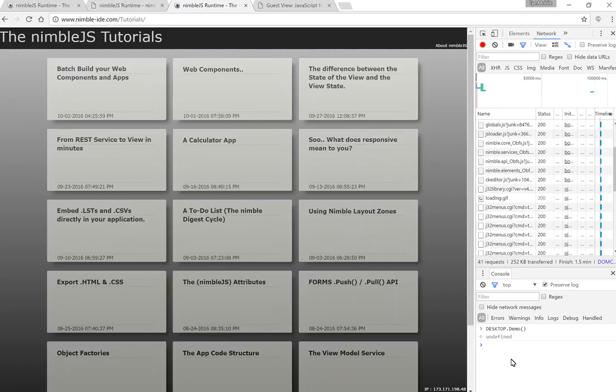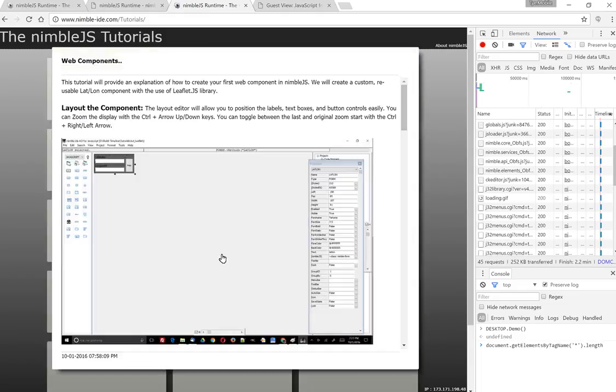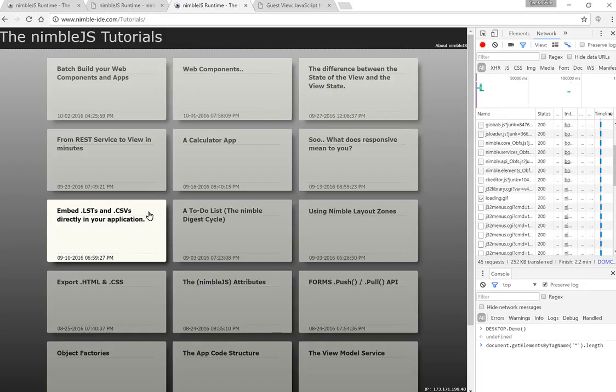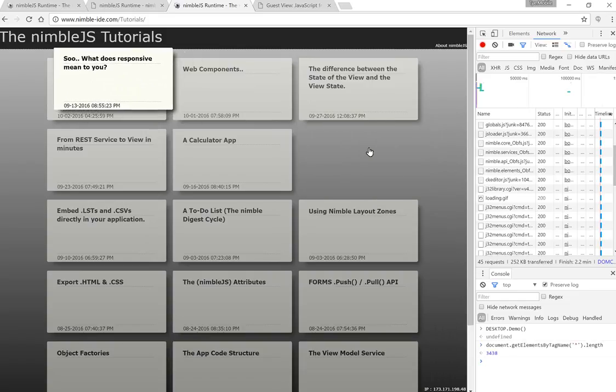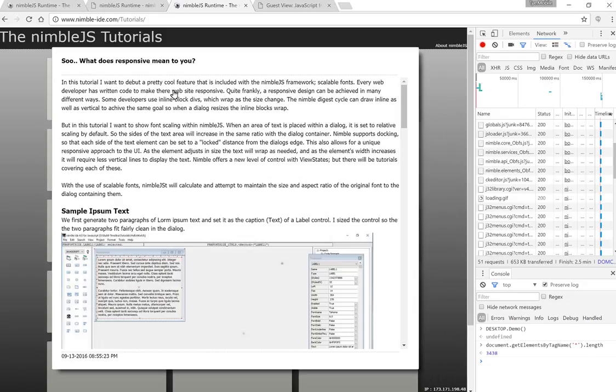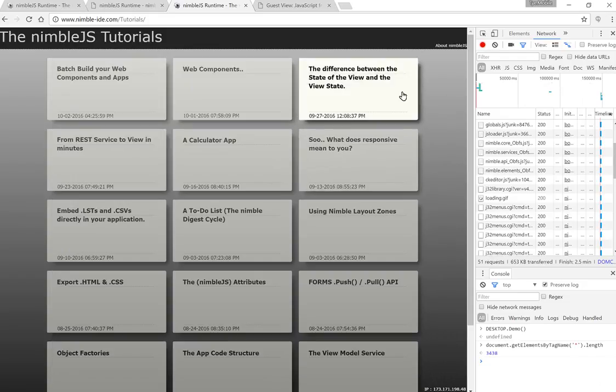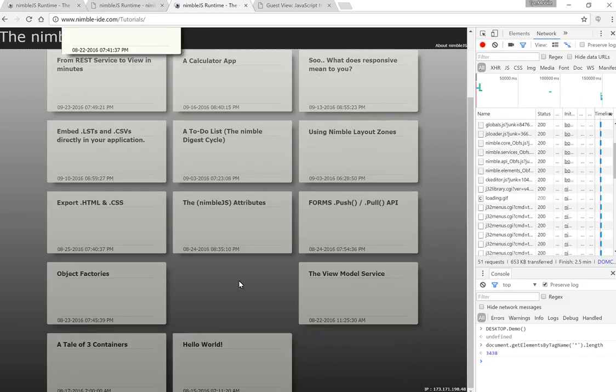In this particular sample of the tutorial screen, I'm running about 15 different elements. Each of them has a CKEditor running on the back of it. So this view alone has almost 3,500 elements running at the same time on the screen in this DOM. And as you can see, it's just as responsive as ever.